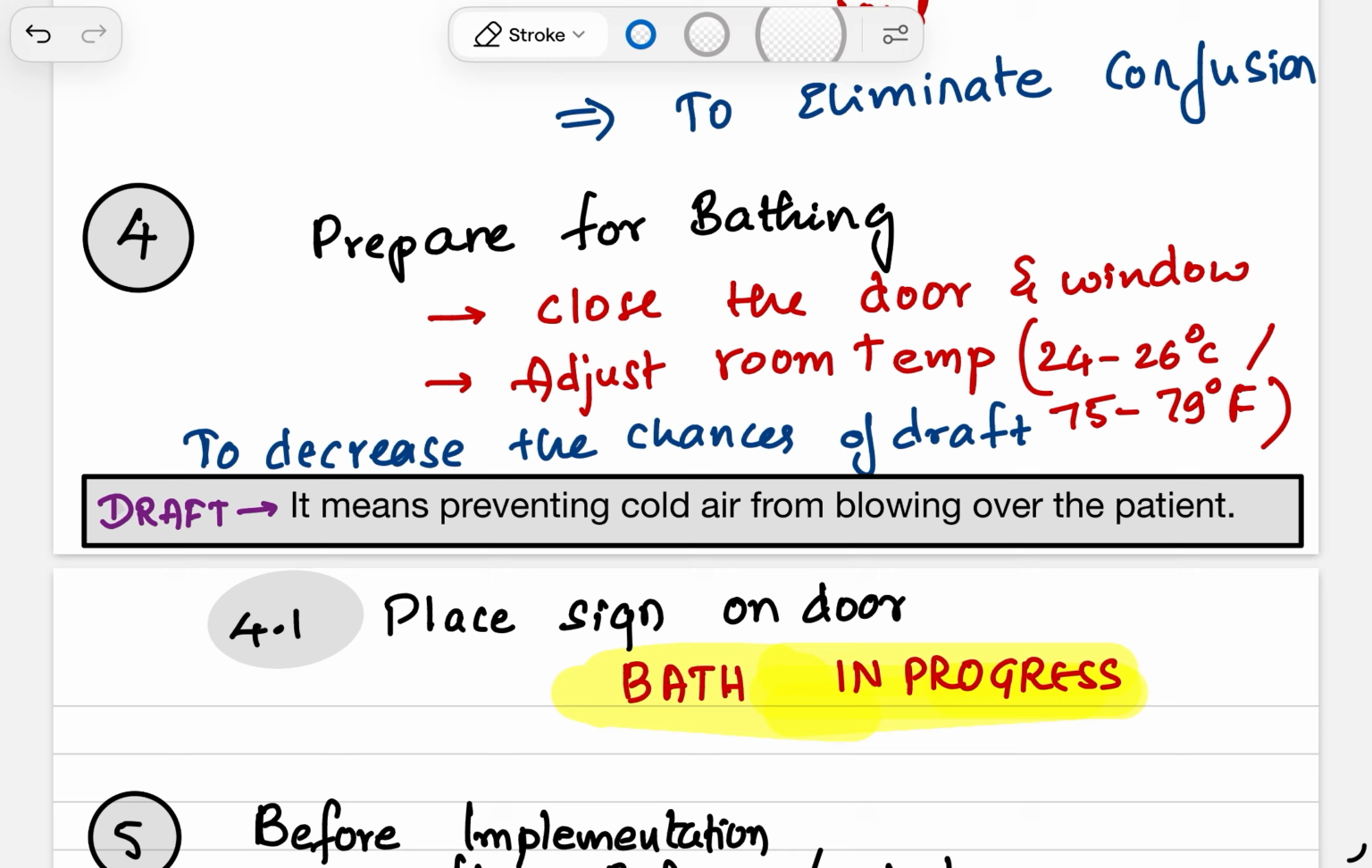We are closing the door to adjust the temperature, and also to decrease the chances of a draft. Draft means if the window or the door remains open, the cold air makes the patient get chills. So in order to prevent hypothermia, and to maintain certain standards of temperature, we are closing the door. Are you understanding? Yes. I have given the definition of draft there also. It means preventing cold air from blowing over the patient.